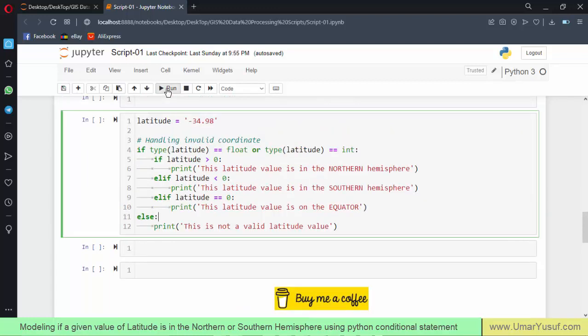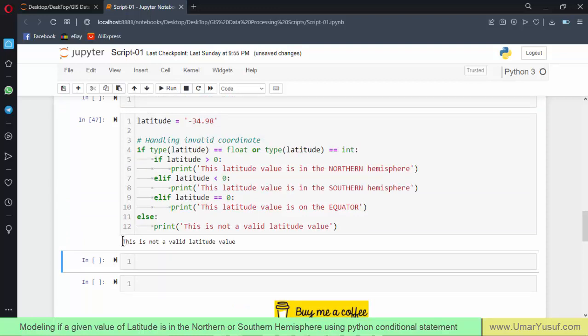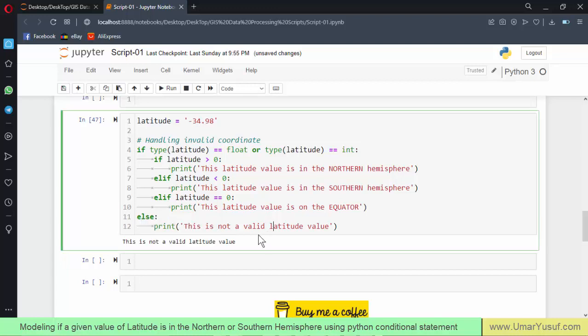So let's run it first before I demonstrate. So you can see we are getting this is not a valid latitude value. This is because this is a string, not a floating number. But if I remove the quotes around the value, so this is now a negative latitude value. A negative latitude value is valid, and the type of this should be a float. So it means this condition is satisfied. Then it will now move to the next if block statement. And the next if block statement will now check if the value of latitude is greater than 0, then it should run this. Or if the value of latitude is less than 0, then it should run this. If the value of latitude is equal to 0, then it should run this.